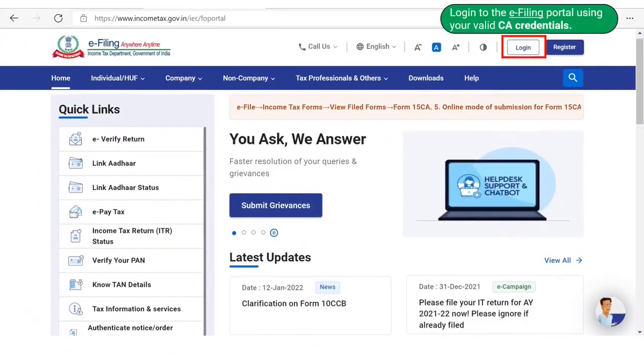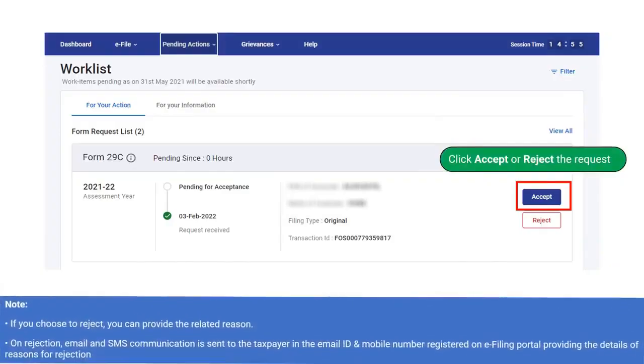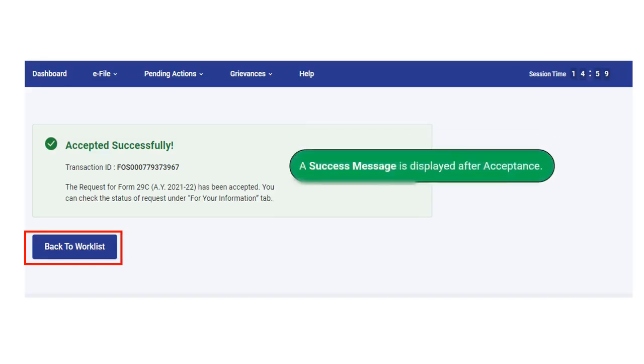The second step is filing the form by the chartered accountant. In order to file the form, the chartered accountant is required to log in using the valid CA credentials. On the chartered accountant's dashboard, click on Pending Actions, go to Work List and click on Accept or Reject the request. If the chartered accountant chooses to reject the request, it can provide the related reason. On rejection, email and SMS communication is sent to the taxpayer on the email ID and mobile number registered on the e-filing portal, providing the details of reasons for rejection. When the form is accepted, a success message is displayed. The chartered accountant can then click on Back to Work List.